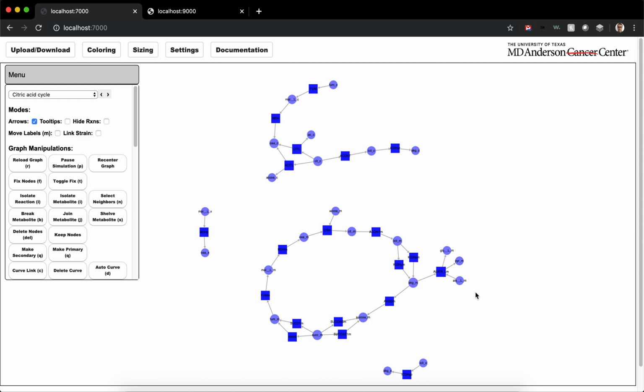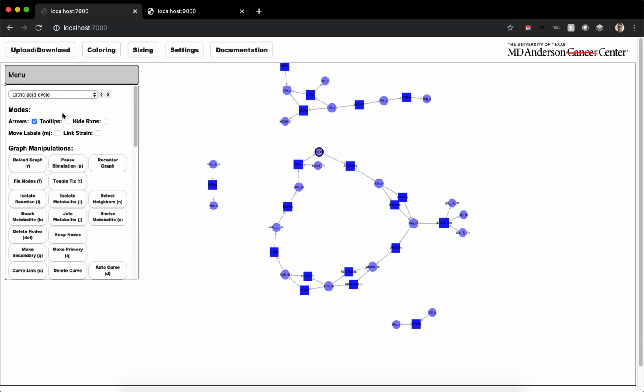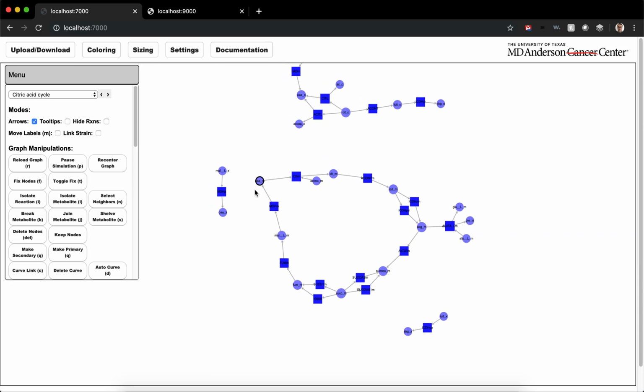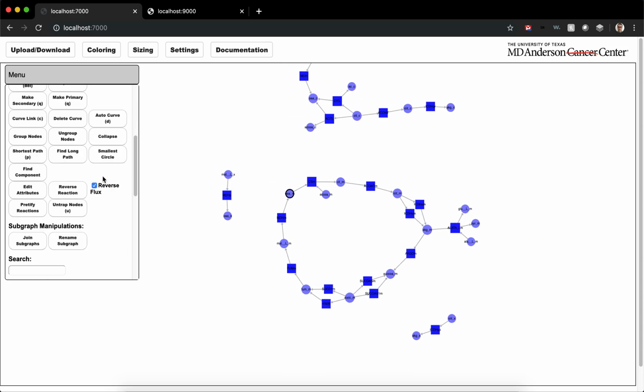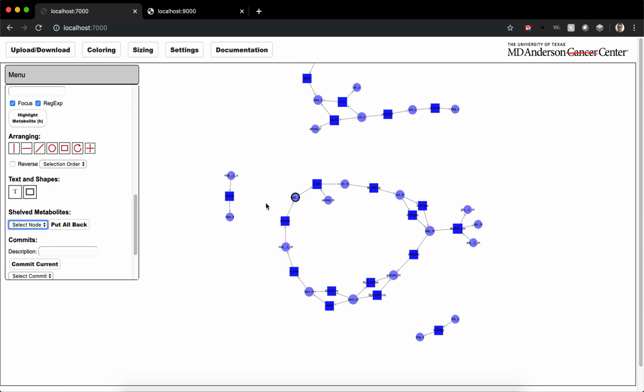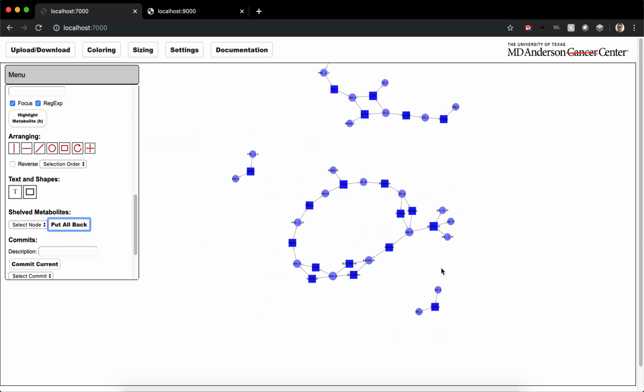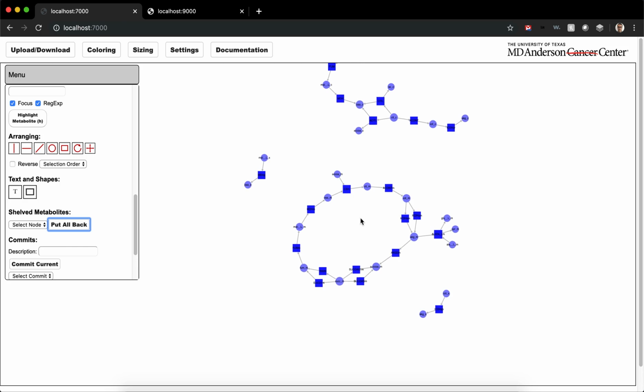In this video, we're going to show some of the functionalities for positioning nodes and fixing nodes to our grid. Here we have a citric acid cycle graph from the Recon 3D model with a few metabolites shelved. So the model is quite open. So this is what it originally looked like. But once we shelve our metabolites, we can clearly see the cycle.